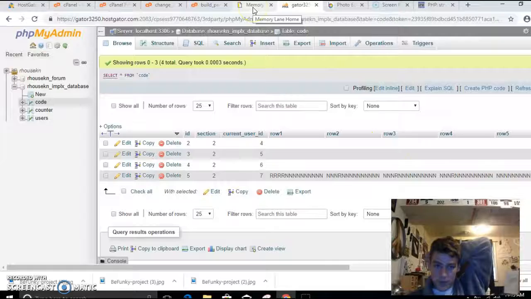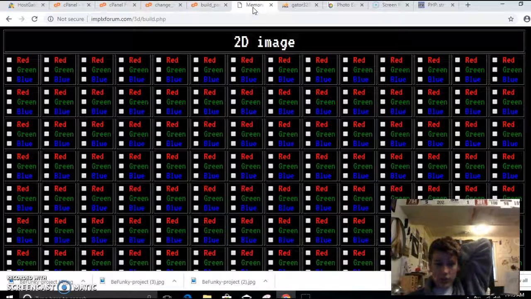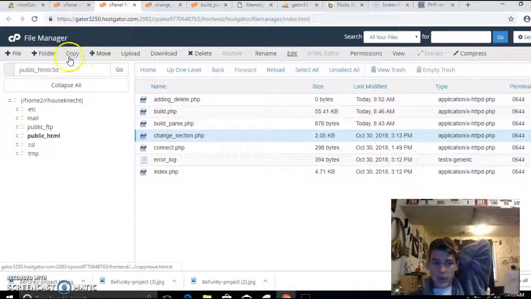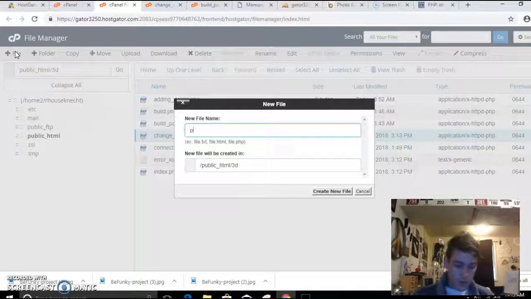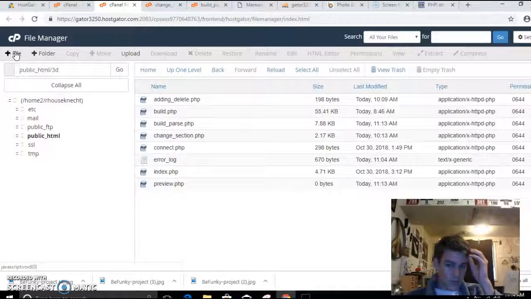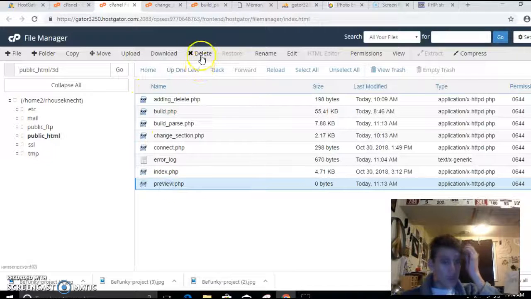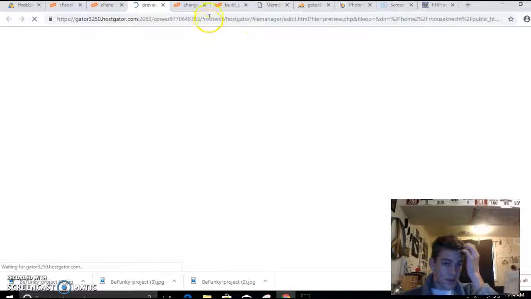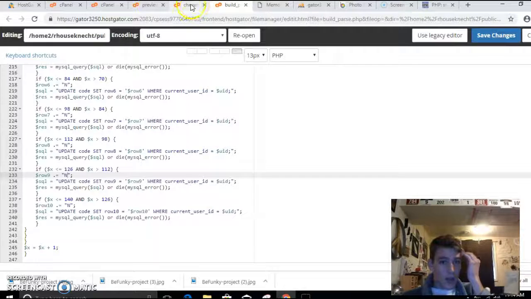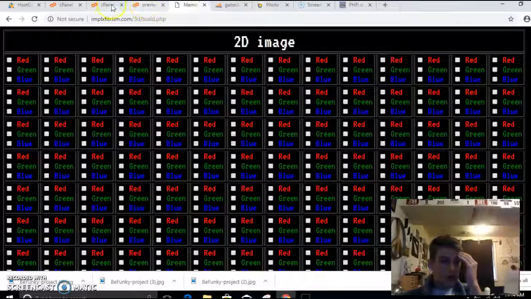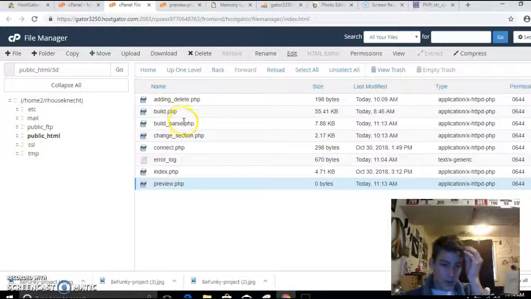We have good code. So I'm going to send it to an actual preview file. And for that, we're going to make a new one called preview.php. And in preview.php, we're going to have a lot of problems. First thing I need is build.php. I don't want those open. I'll open them as I need them.